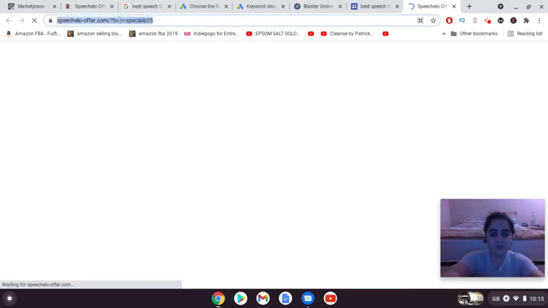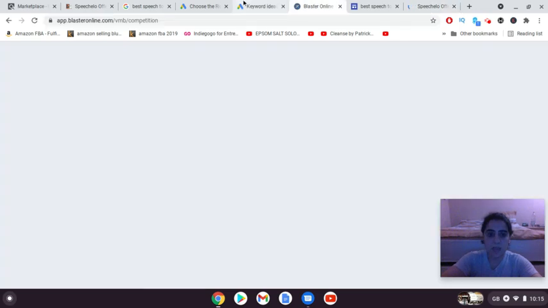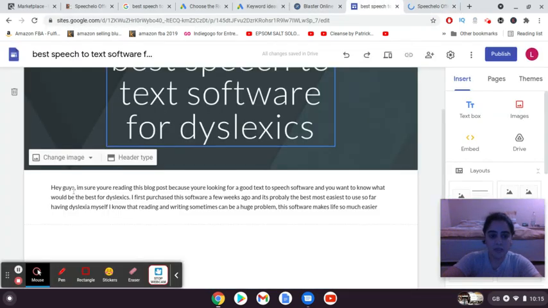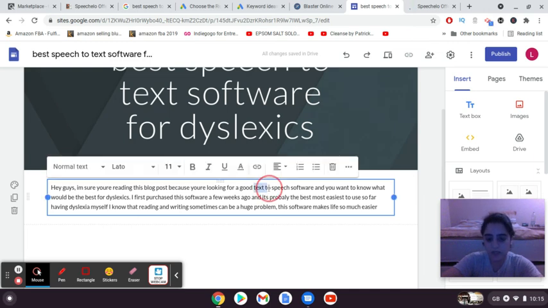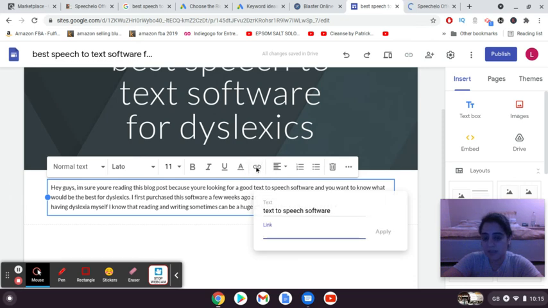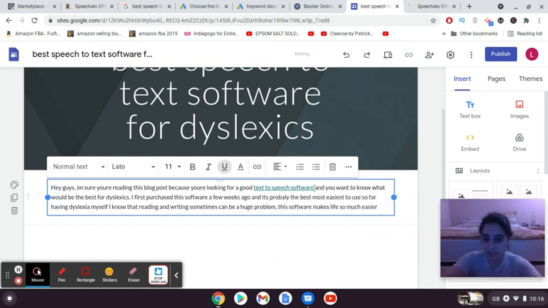And then what we're going to do is copy that link and go back to the blog. Then I'm going to highlight over this. Now this blog post is not finished, like I told you, but this is an example. You see where that paper clip looking button is? You're going to click on that, and where it says link, you're going to paste your link in there and then apply. Now this will be a clickable link. You also want to bold it, so people can see it.